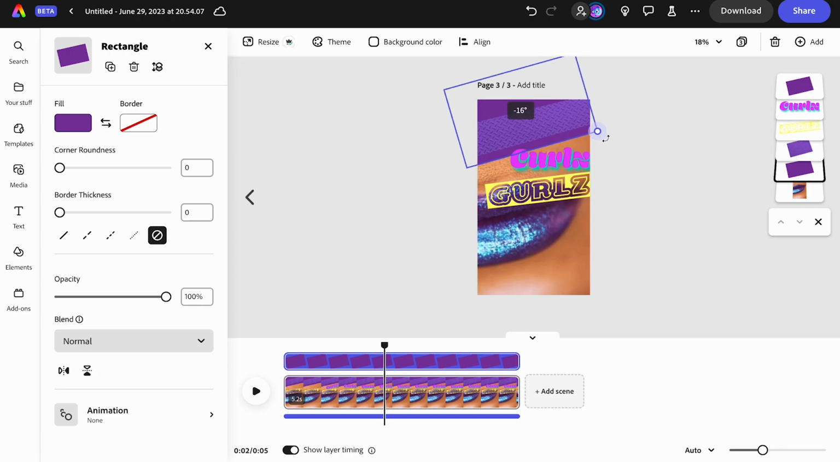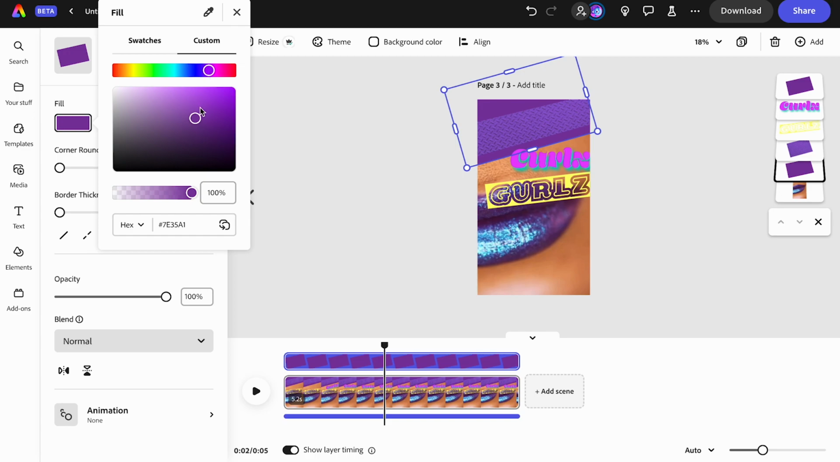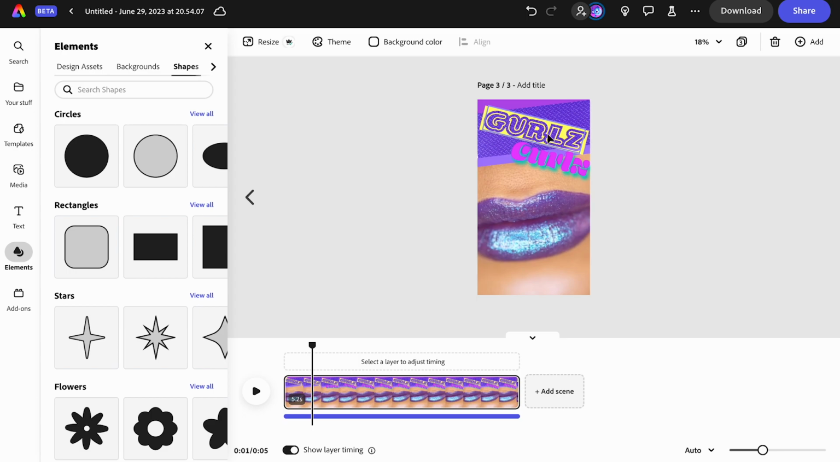And I want it to be a different color than the one at the top. So we'll just hit fill. We're going to make it lighter, I think, and maybe a little bit bluer, like that. So this fills up that empty space that was left by the video, which is kind of nice. Shifted things a little around.